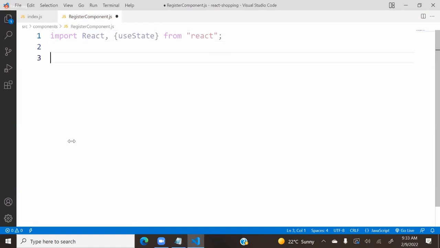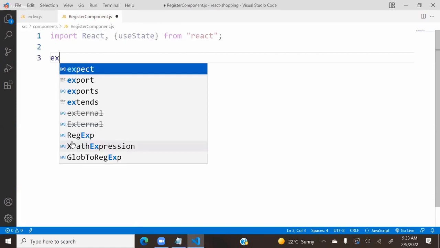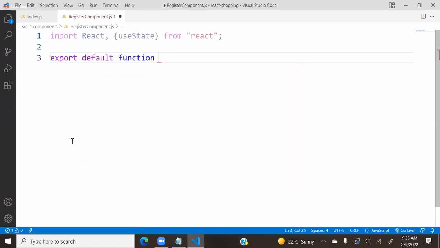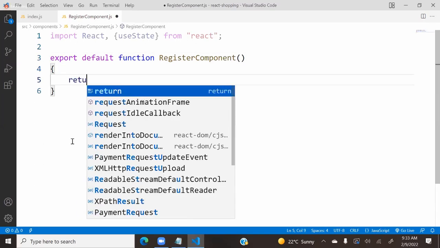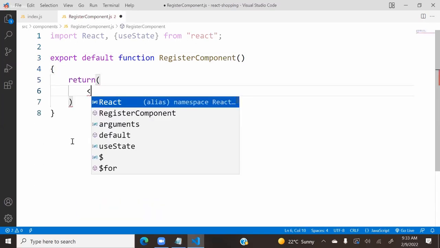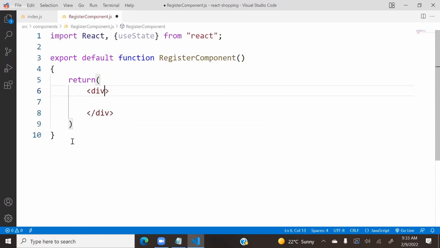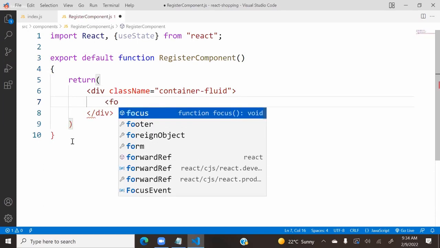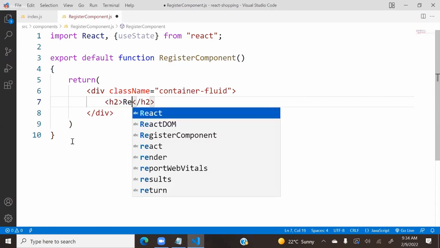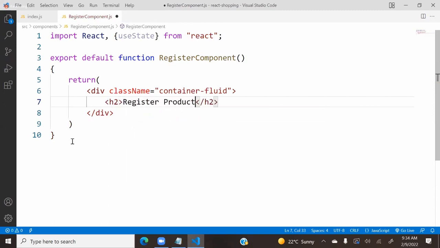Now we will create an export function. The function is RegisterComponent. Register component is a function. It will return an empty container, or we will use a div, className container-fluid. Okay, because we are using Bootstrap also. Now here we are designing a form. I will just keep a heading, Register Product. And in this we are designing a form.